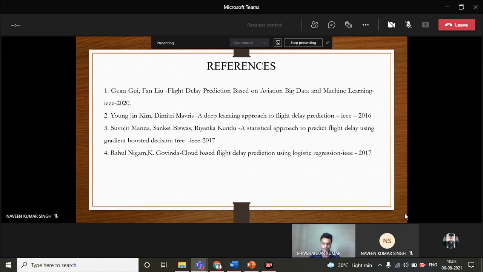The next slide is our references. We are taking four project papers as references. The first is on flight delay prediction based on aggregation, and this paper includes viewing data and machine learning algorithms. This paper is referenced from IEEE and the publication is from 2020. And the second is by Young team.